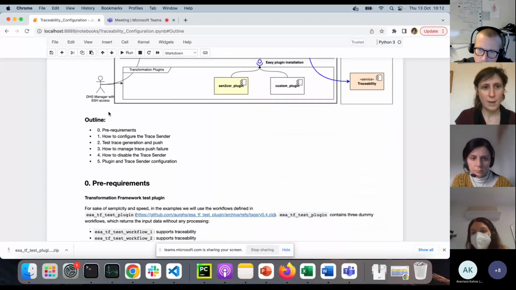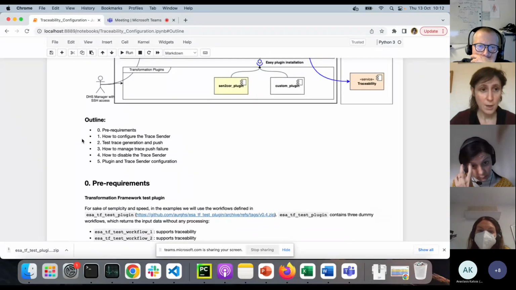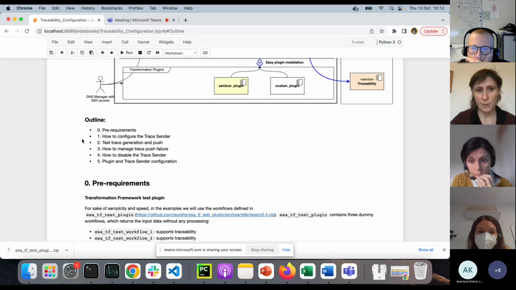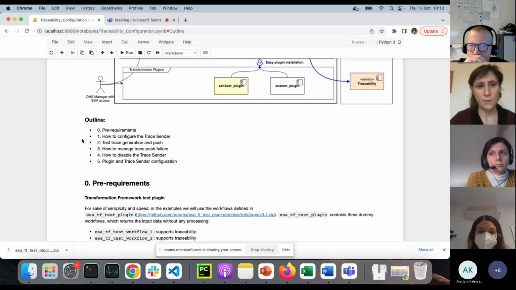Now, this is the outline of this demonstration. First of all, we start with some prerequisites for running this notebook. Then we will see how to configure the trace sender in the transformation framework. We will do a test for trace generation and push. Then we will see how to manage trace push failure, how to disable the trace sender, and last, we will see how the interface between plugin and transformation framework has changed.